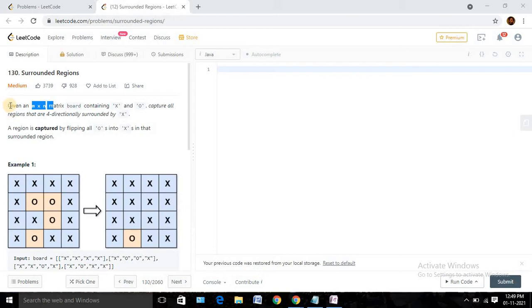So what they are saying here is that we will be given one board, and the board will be an m by n matrix, and it will contain two characters, either capital X or capital O, and a region is captured by flipping all O's into X, so that in that surrounded region.